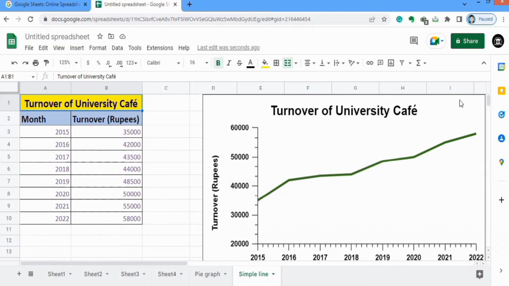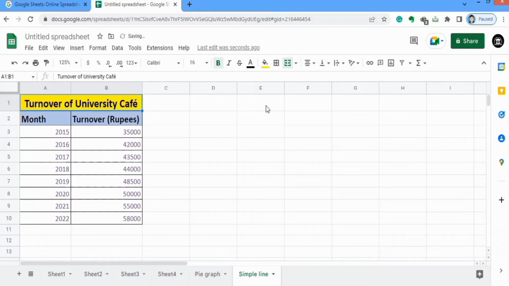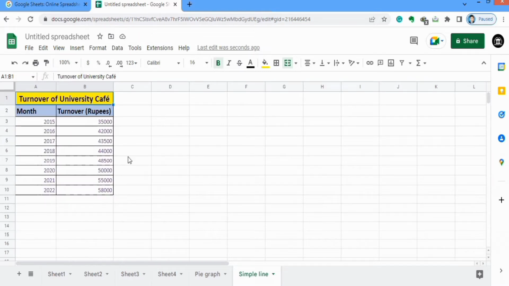I will remove this graph and change its setting to 100% zoom option. Now, firstly, I will select this data with headers. You can see here I have selected this data with headers. The headers are month and turnover, and I have not selected this title. So I have selected this data along with the header.